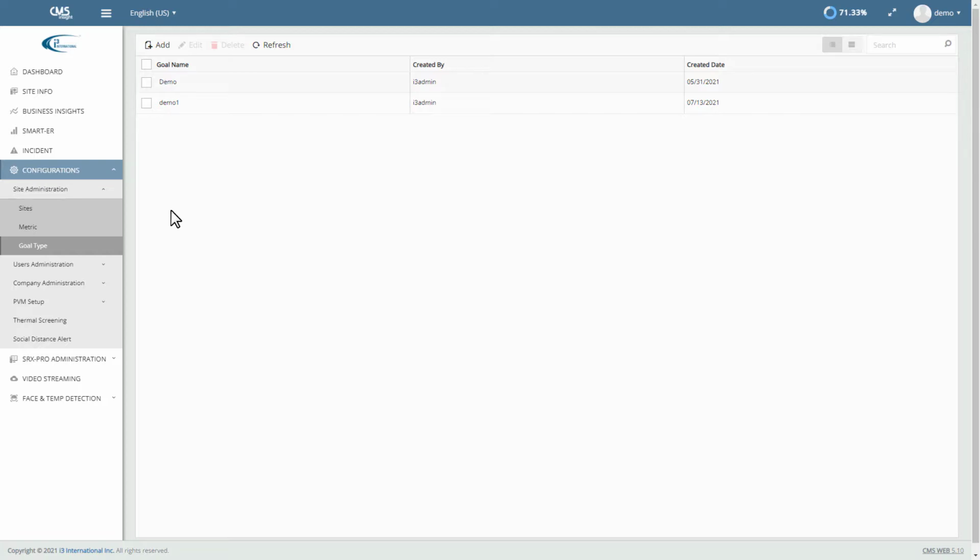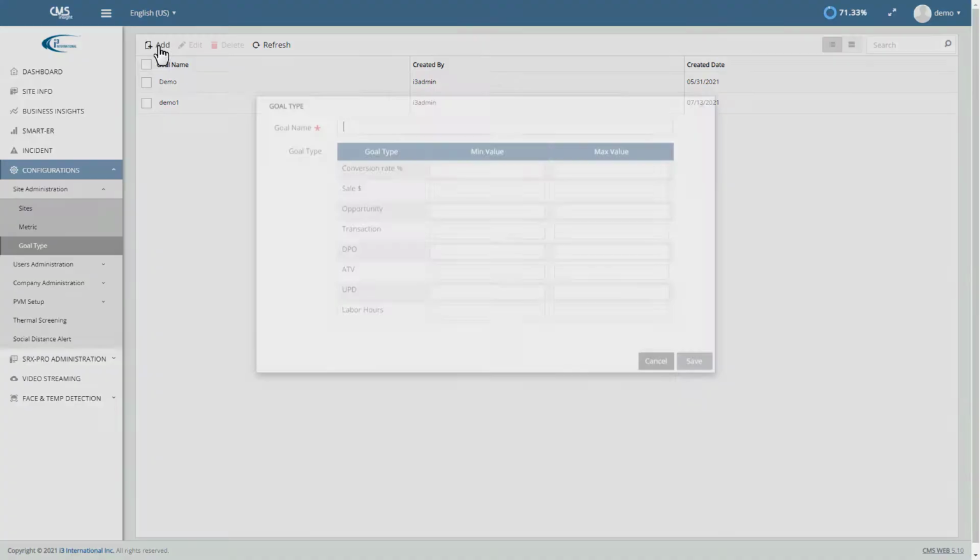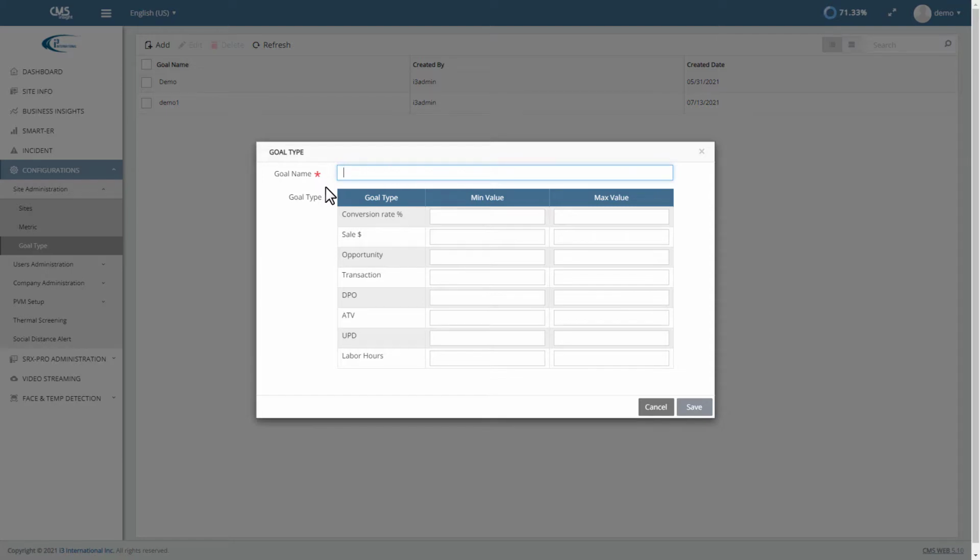To add a new goal, click Add. In Goal Type window, type in the goal name. Next, complete goal values that you would like to track and that are meaningful to your organization, such as conversion rate, total sale amount, opportunity, etc. Goal metrics can be tracked by running a day at-a-glance report in the Business Insights.